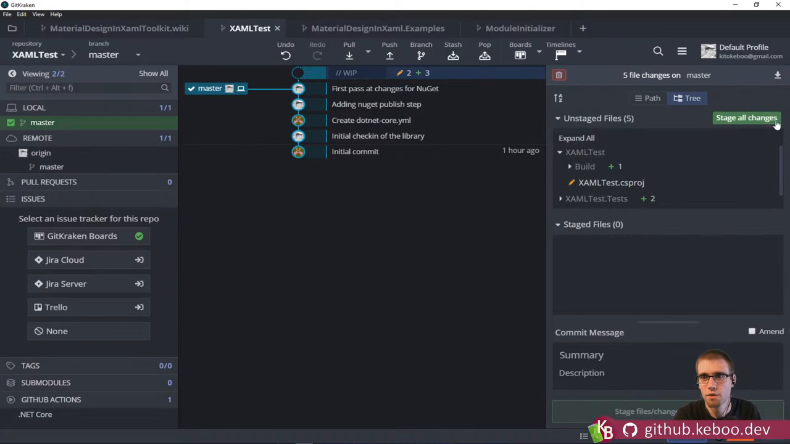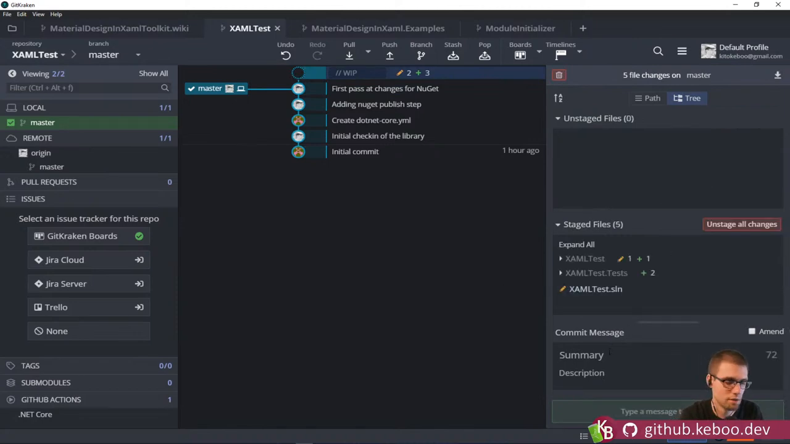Okay. So, let's see. Getting .NET pack, building a basic NuGet package.